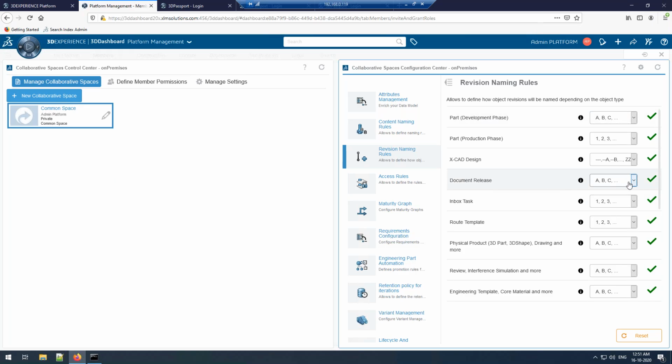For example, document release can use 1, 2, 3, or 0, 1, 2, 3, or dash A, B, C, though it's skipping the military spec numbers, or purely A, B, C, I assume up to ZZZ. I haven't gone past Z to see how that behaves. But you can assign different revision schemes to these.